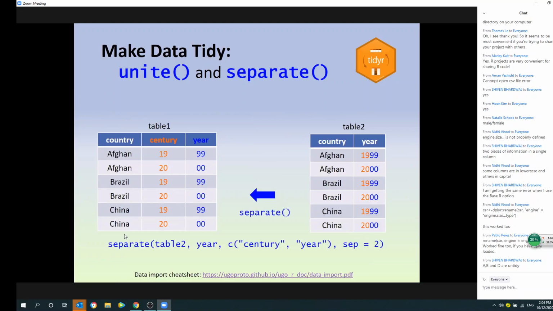If you want to do the opposite, you get a table like this, but you want to study the century. So you want to do it the other way. You say, I want to do table 2, and then I want to separate the year column into two columns called century and year, and then sep equal to 2.